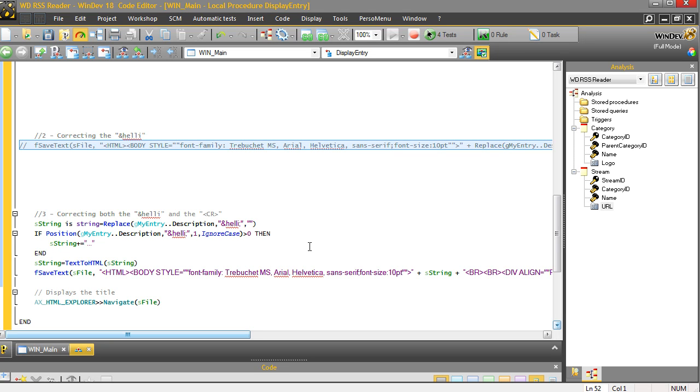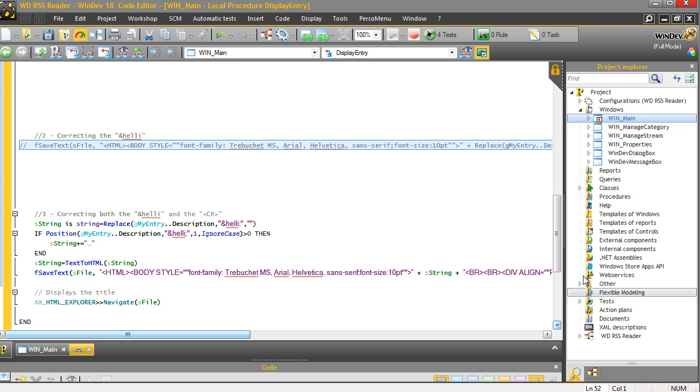But I realized something, I saw something inside this project, and I would like to show it to you. I saw that here, okay, we have our main window and then the manage category, manage stream, properties. Okay, that's pretty obvious what these things are doing. They're managing the different records in the different files. So that is basic stuff. We don't need to look at that.